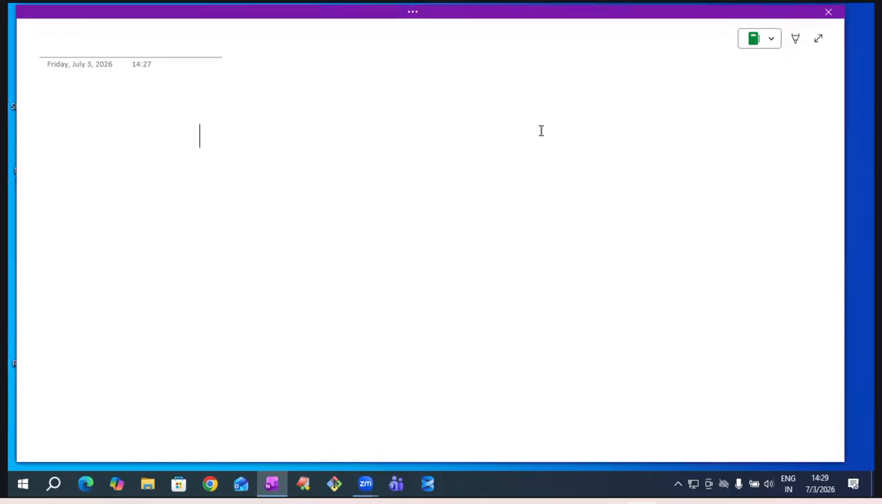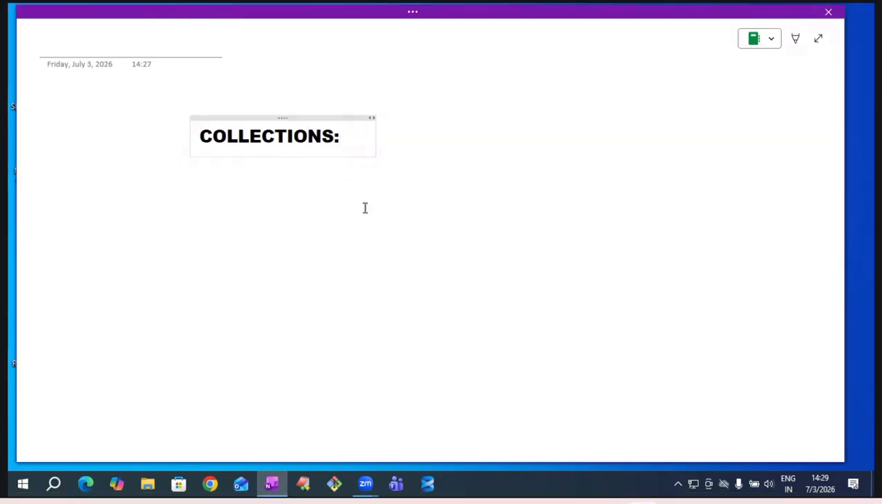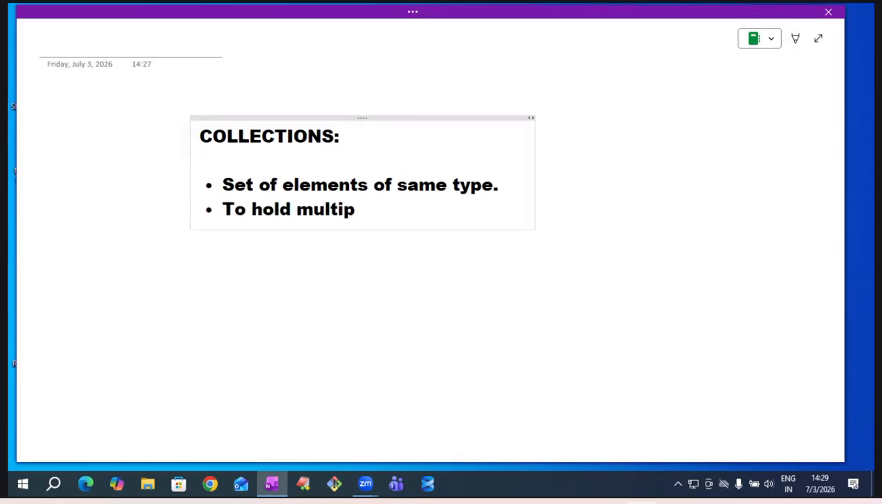In the previous session, what did we discuss? Collections. What is a collection? It is a set of elements of the same type. Why collection? To hold multiple rows, we use it.